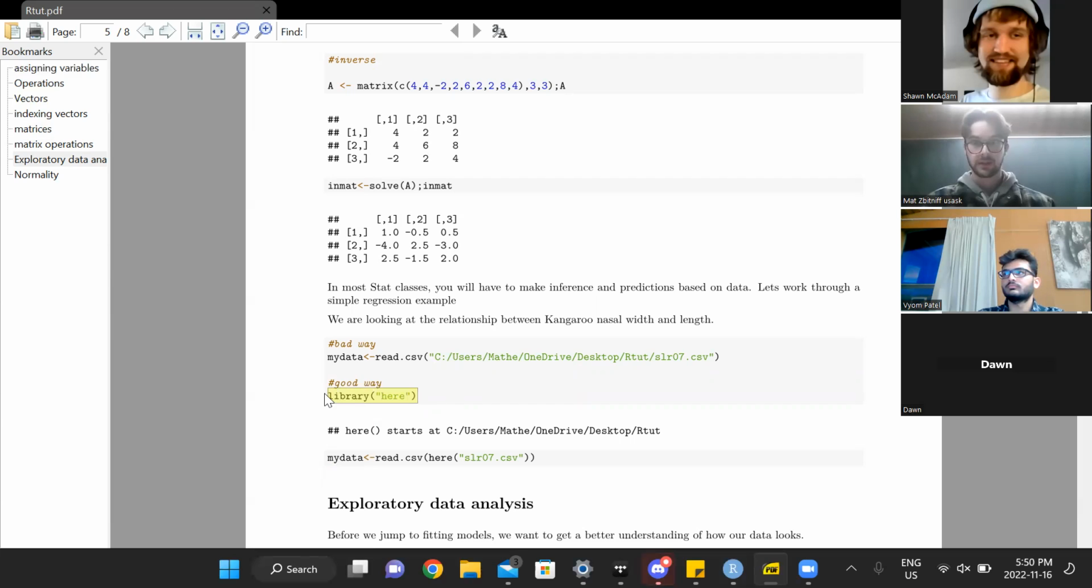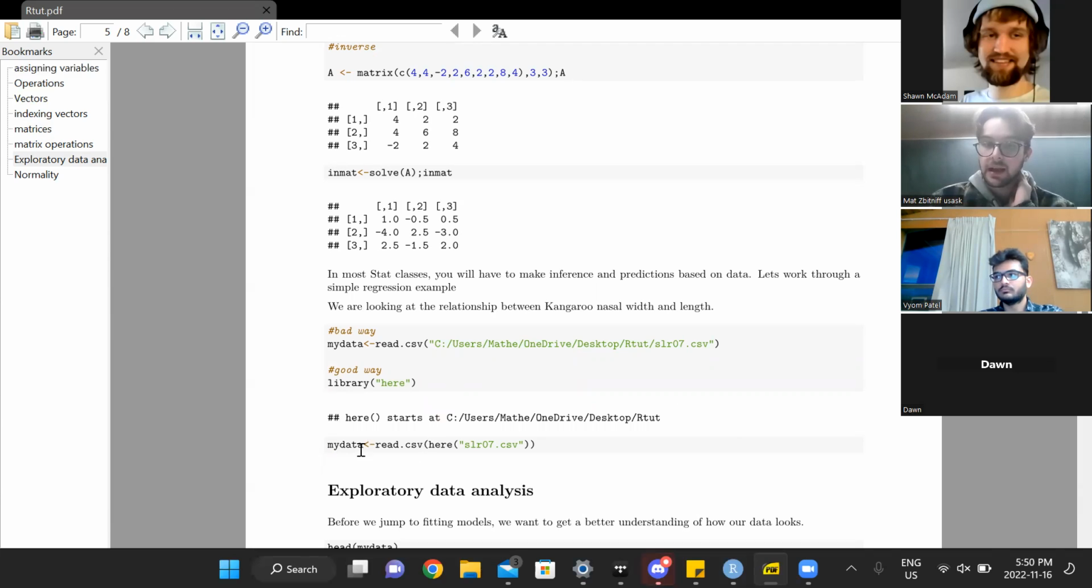But whenever you use it, you have to specify that you're using it. That's why I have library here. So when I run this line, it tells me where here starts. This is where I have my R project saved, so here just starts there. And then I can do my data, read CSV, and use the here function to find the long string. And this is really convenient because I don't need to figure out this long string, copy and paste it, and switch around the way all the slashes go.